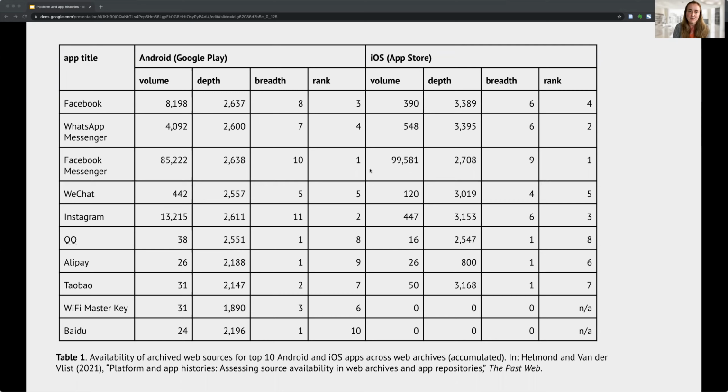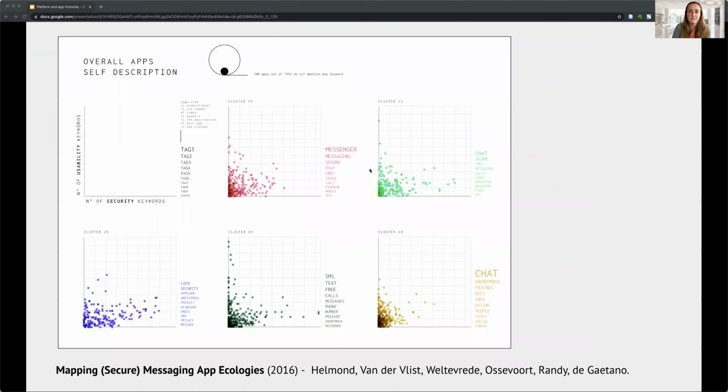So there's also a discrepancy between the giant American-based apps that are well archived and Chinese apps that are not well archived. Still, even with tens or hundreds of archived pages, as is the case with WeChat, we can still write histories of these apps. So the archived app materials enable researchers to examine the evolution of individual apps or app collections or app genres. For example, we can examine the emergence of secure messaging apps and how they offer new and different ways of doing privacy by reading the apps' changing descriptions to examine how their rhetorical positioning towards privacy changes over time and across apps.